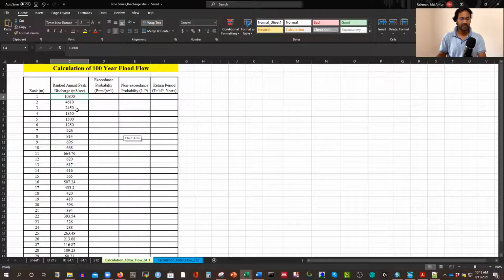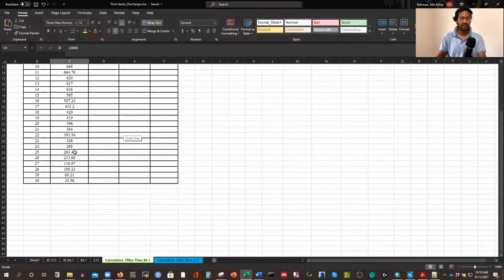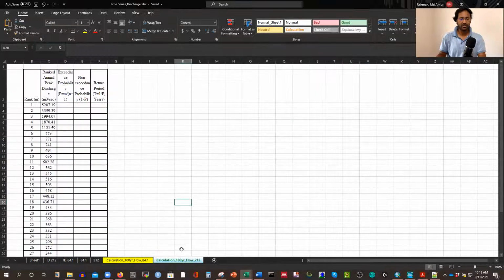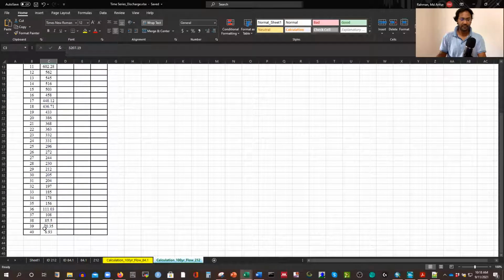The maximum value for the 30-year period is 10,800. That is the rank 1, and I'm just arranging it in a descending order. And I have another station, right? The station ID is 212, and I also have the same values here. You can see the maximum, I have 40 years for that station.